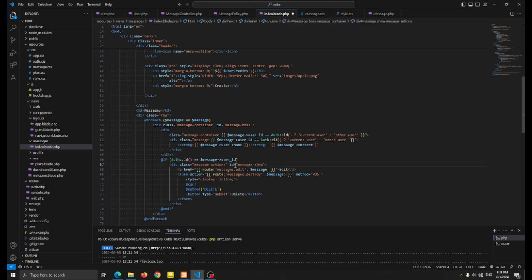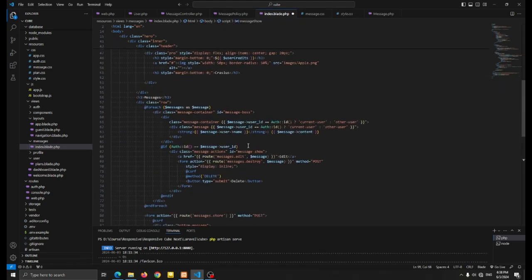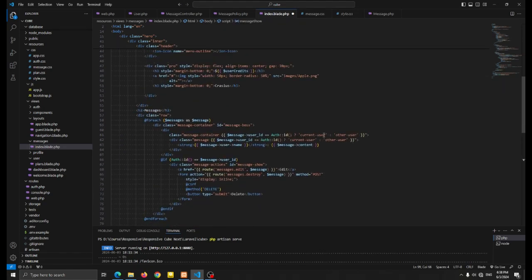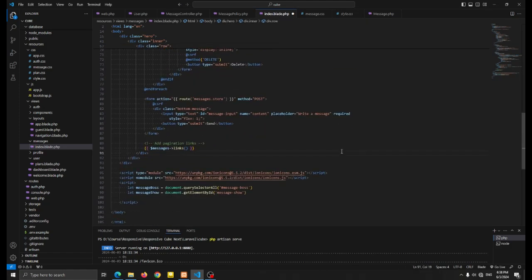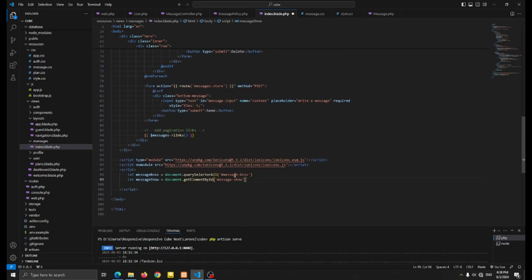I'm going to show this message which has this edit and delete. By the way, instead of calling this message boss, you can call it correct user or other user. It doesn't matter, it's up to you. I'm just going to call it message boss, and I'm just going to add this message boss.